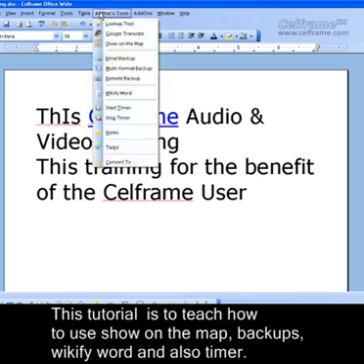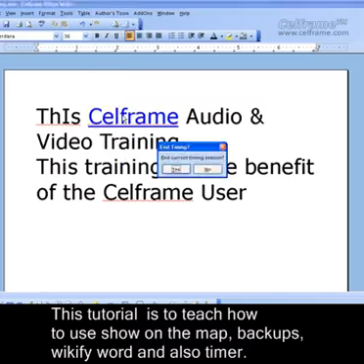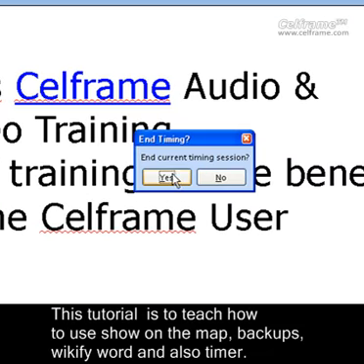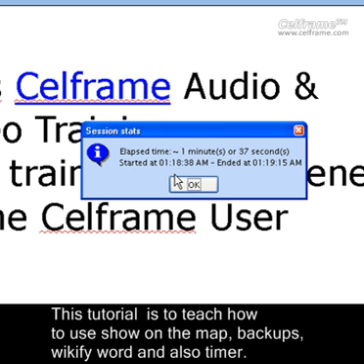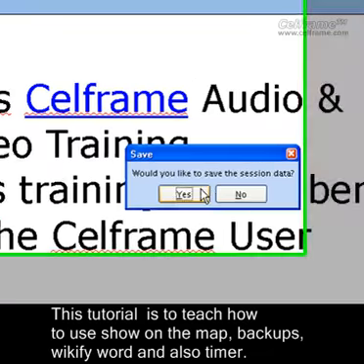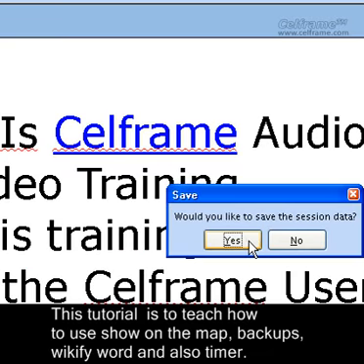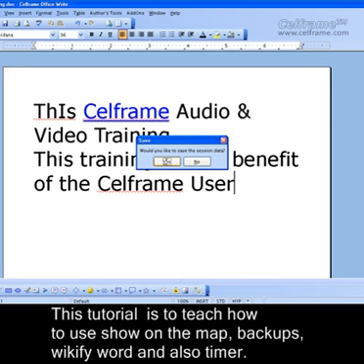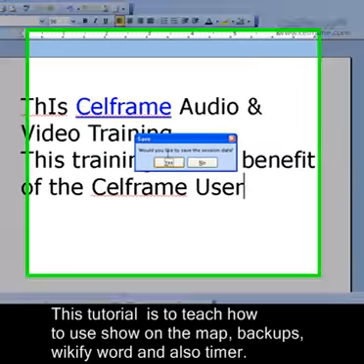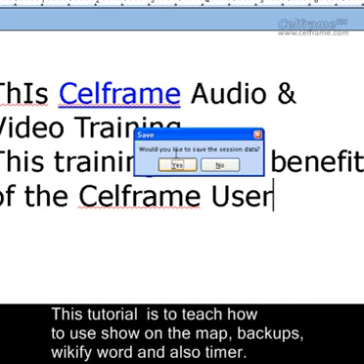When you're going to stop, just click on stop timer. It'll ask you whether you want to end the timer session currently. Just click on yes, and it'll tell you the elapsed time is 1 minute and 37 seconds, started at what time, ended at what time. Then just click on OK. It'll ask you whether you would like to save the session data. All you have to do is choose yes or no. Just click on yes if you want to save it, and your data will be saved for reference later on.